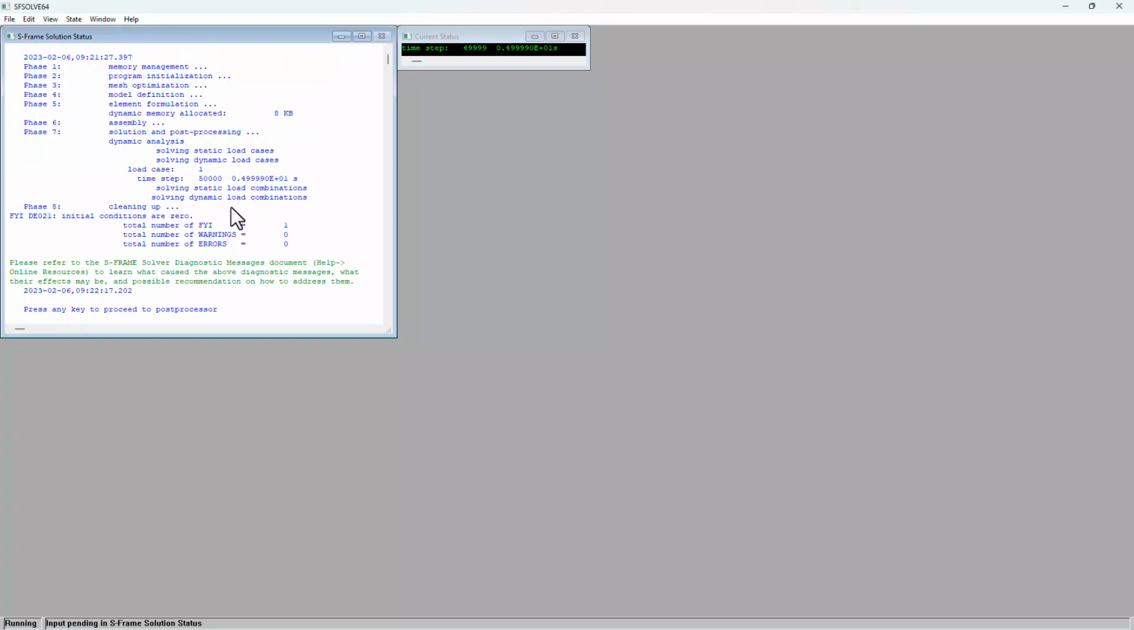Now that the analysis is completed here, we can see that it ran through all time steps, and it's just letting us know again about the initial conditions being equal to 0. It's an FYI, but again, as we mentioned in the previous video, this isn't necessarily an issue. It's just something the solver is letting us know. We didn't define any initial conditions, any initial velocity or displacement, so this really shouldn't come as a surprise and shouldn't prevent us from looking at our results.